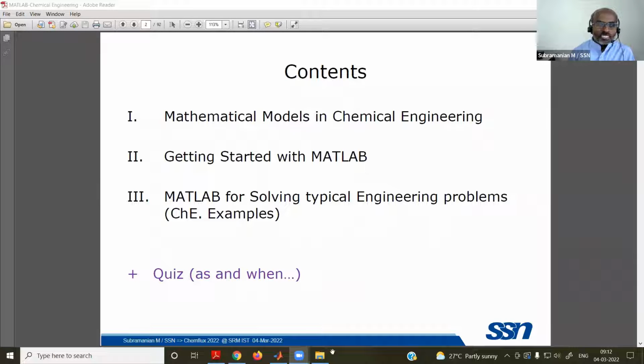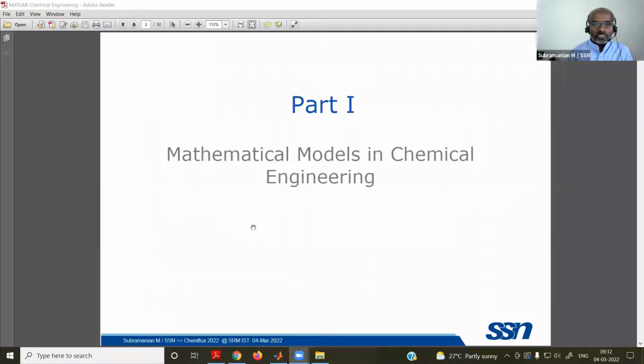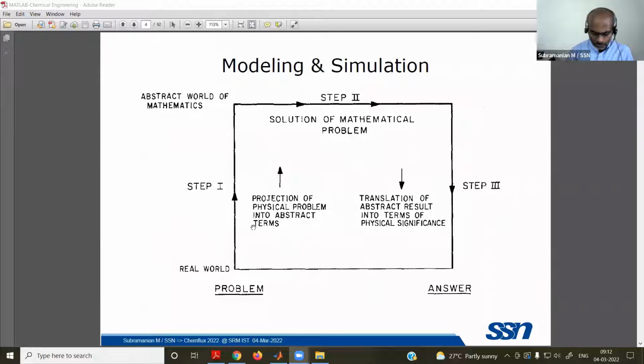Okay, no problem. I assume people are from diverse backgrounds, predominantly chemical engineering. The idea of asking is so that others can also understand without much difficulty. Coming to general modeling and simulation, these software packages are for solving mathematical problems, and mathematical problems are of course to represent the physics of the problem.